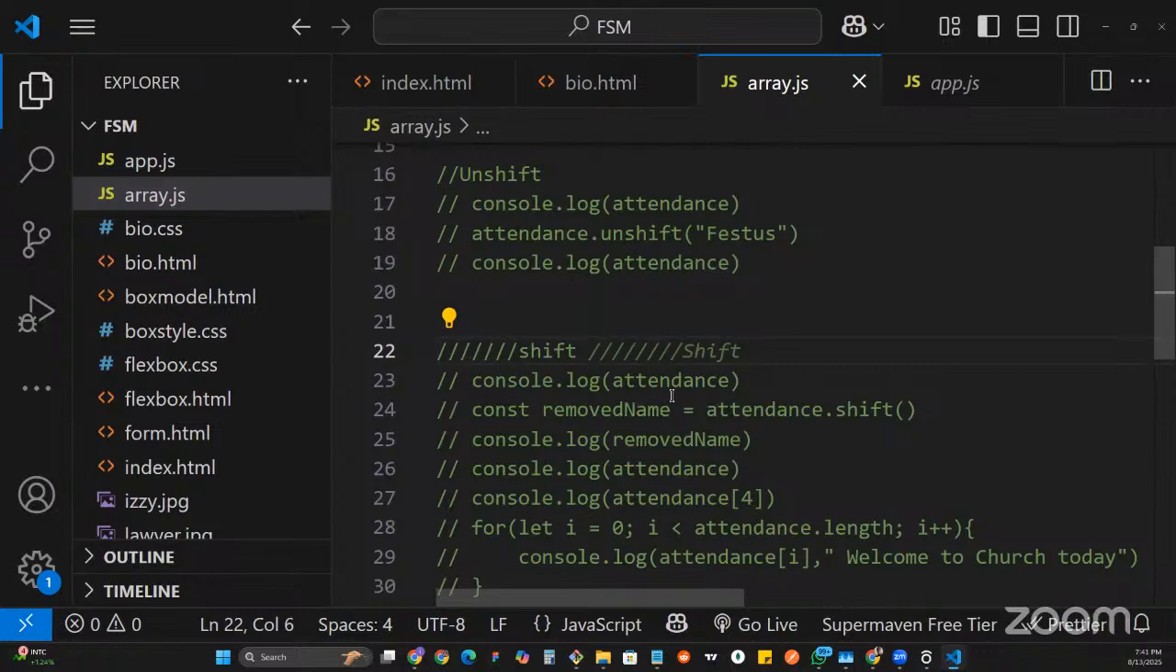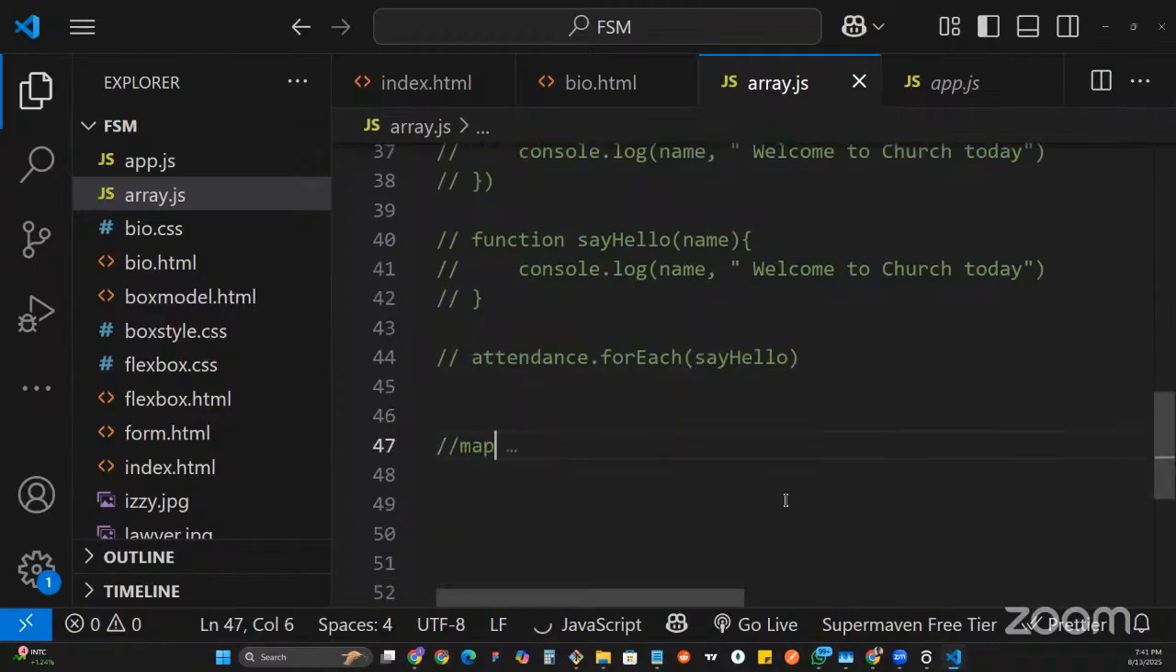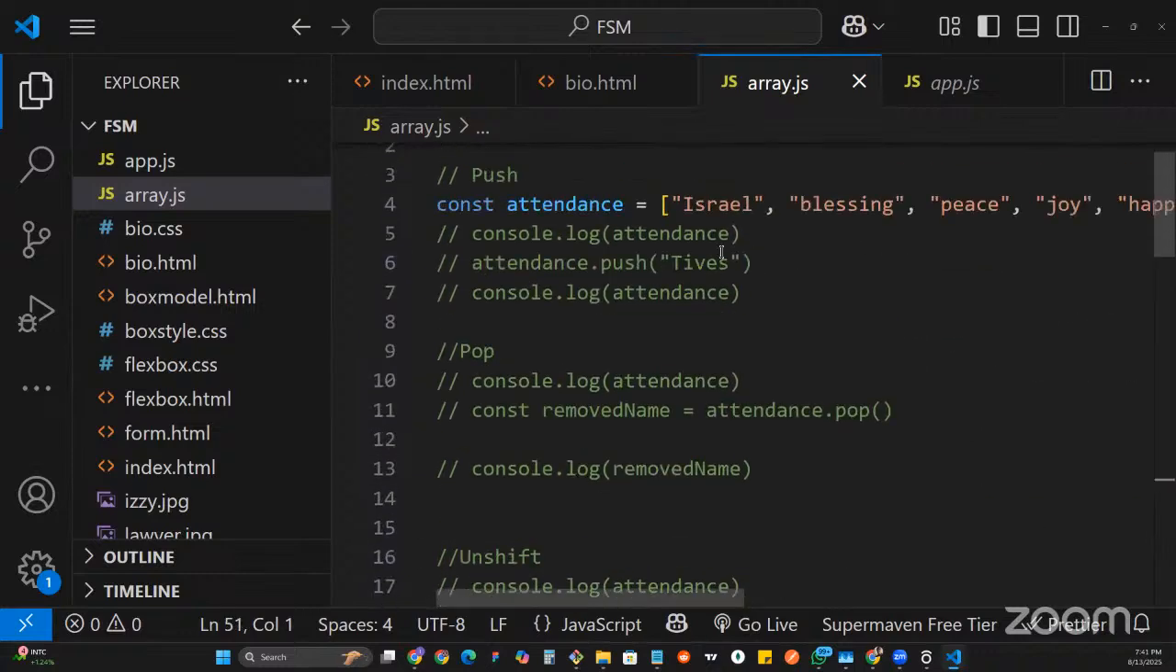Okay, I'm back. Thanks. Now the next one we'll talk about is map. So what does map do? Map creates a new array by applying a function to each element, right? It gives you a new array of transformed elements. So let's say we have a list of names here.